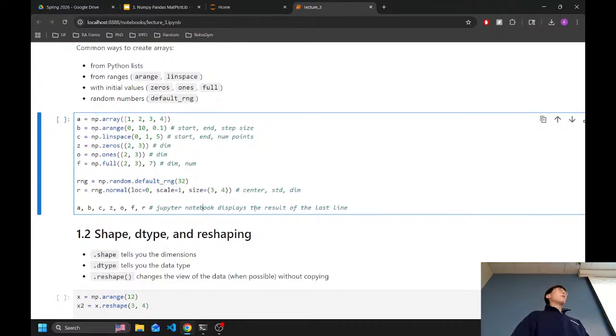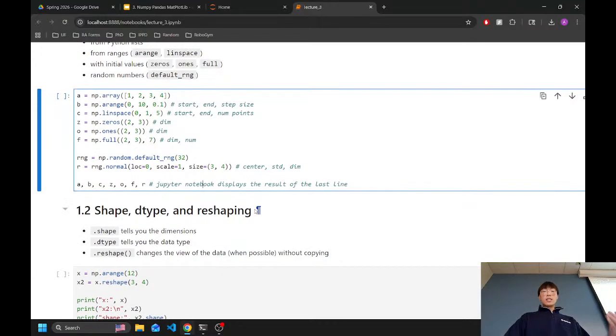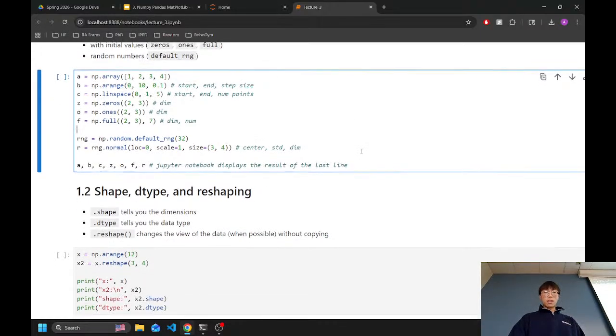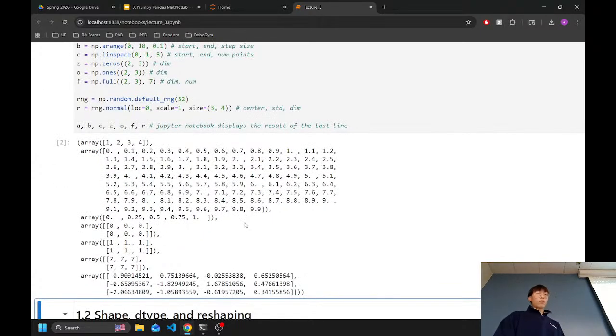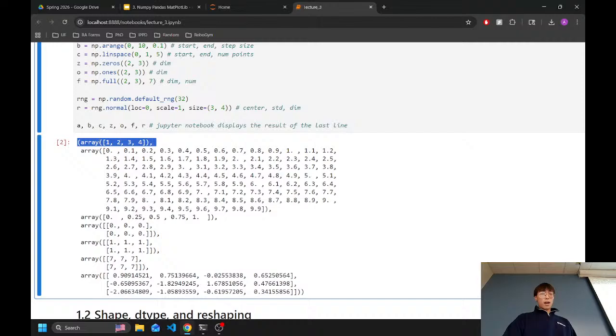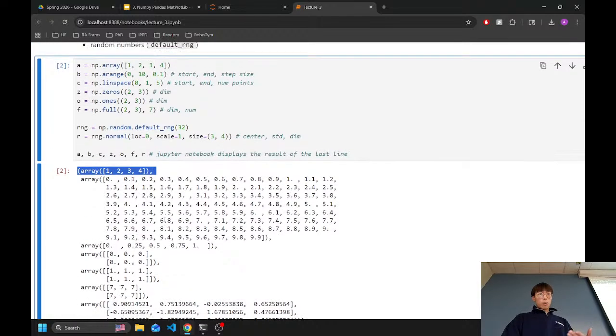And then the nice thing about Jupyter Notebook is it displays the results of the last line out for you, so you don't need to print anything or display anything. It just gives it to you. So we're going to run this, and we can see the output of our code, right? We have the NumPy array, which is A, and that's 1, 2, 3, 4.